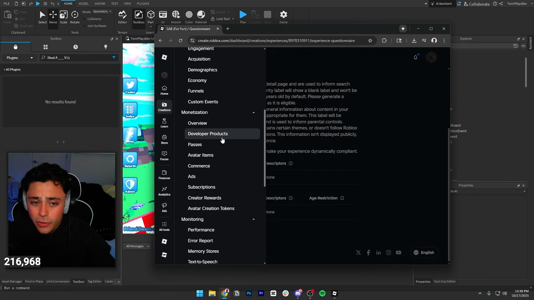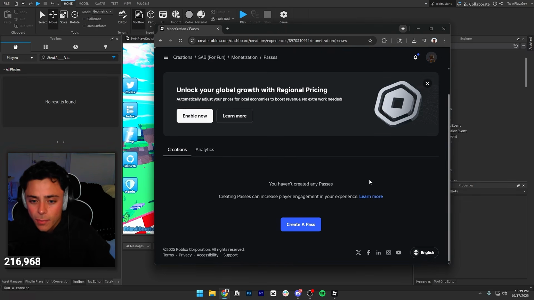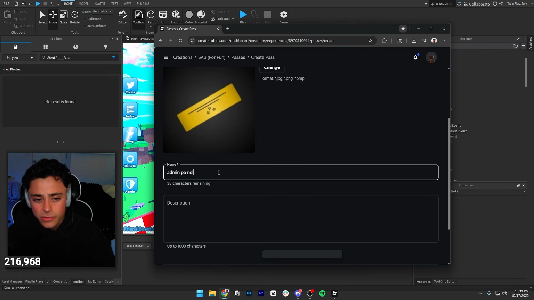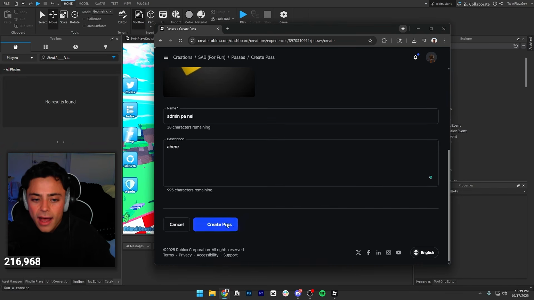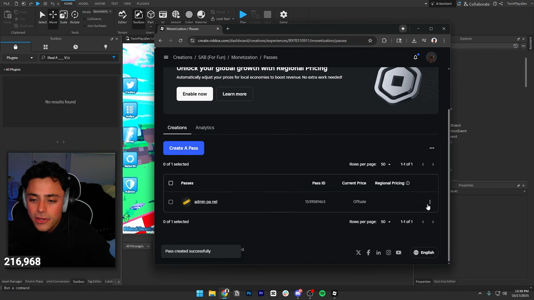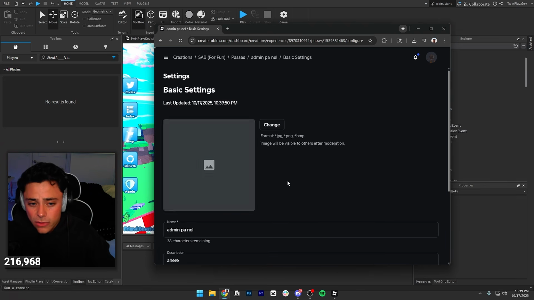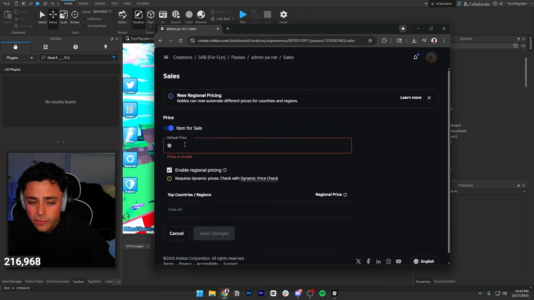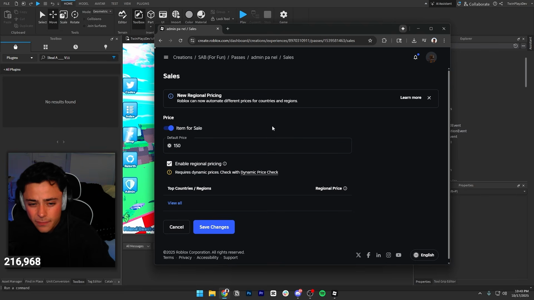But in here, you're going to have to make passes. Passes are pretty easy to make. Just hit create pass. I'm going to call this admin panel because that was the first one I saw, and then create pass. Then you can copy the pass ID. If you want to put it on sale, you see how it says off sale, you click it, go to sales, turn on for sale, and set it to like 150. Then click save changes. There you go, you're done.